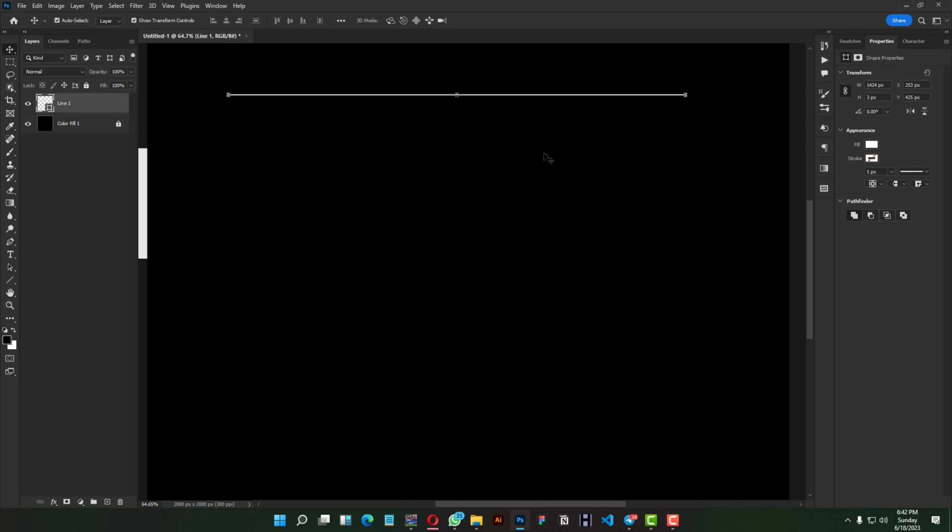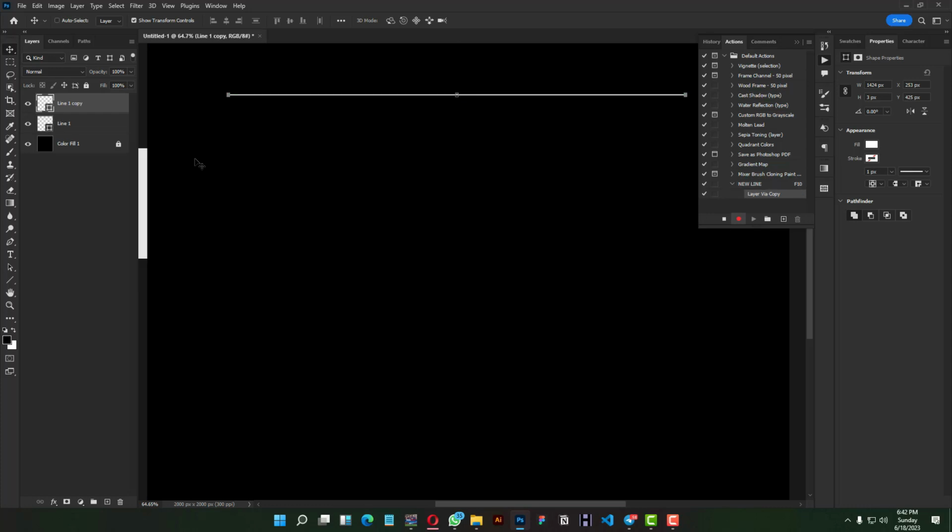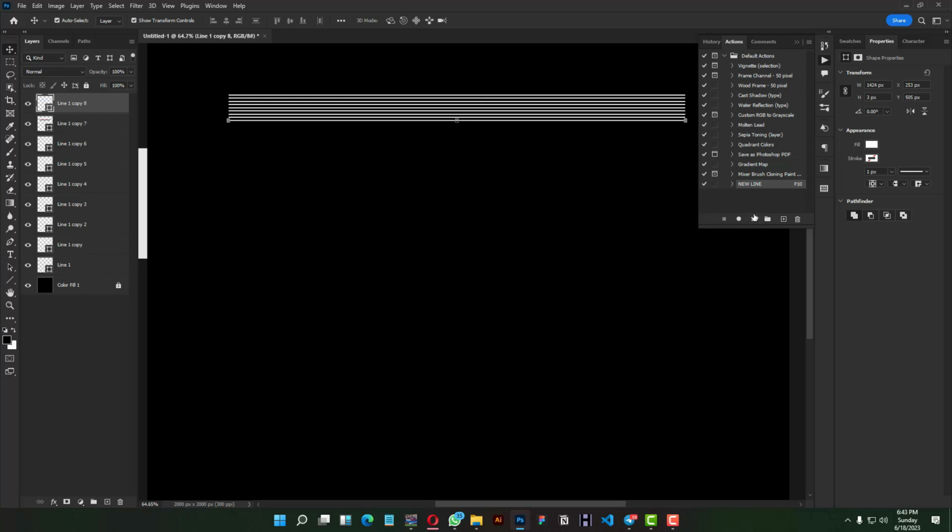So I think F10 is free, so I choose F10, and then it is recording my actions. So the action is Ctrl J, and then holding Shift, I press the down arrow key 1. That is the action. So we stop this action, and then we are going to play it again. So we play it, and then you keep playing it until you are satisfied.